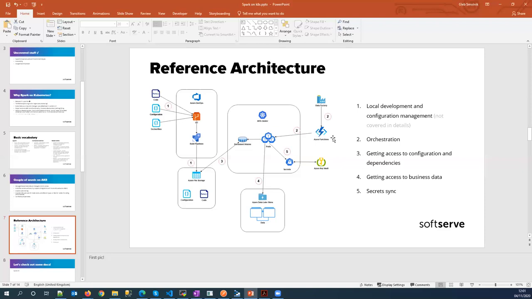The third subject I already covered: it is about getting dependencies and accessing some configuration and jobs from the storage, to Spark jobs, to Spark pods.